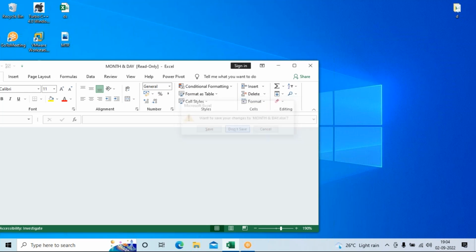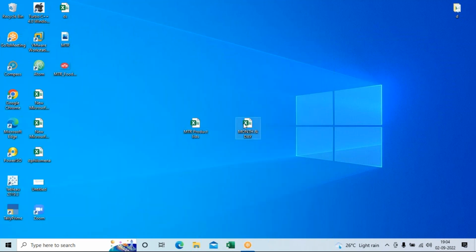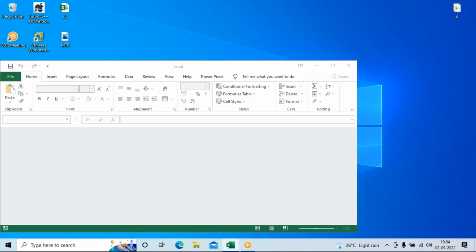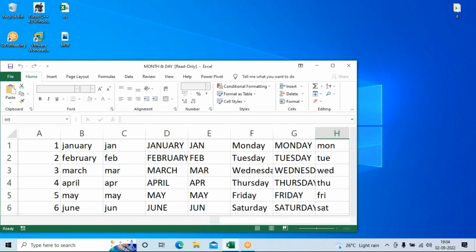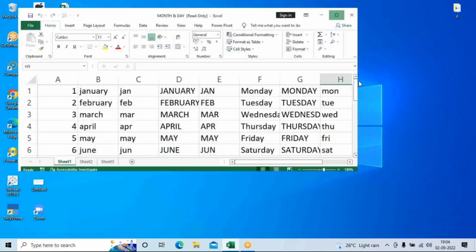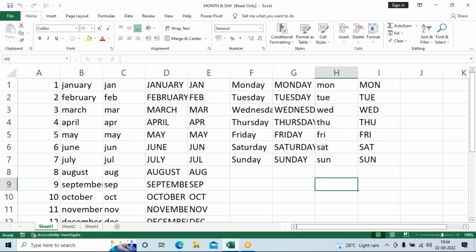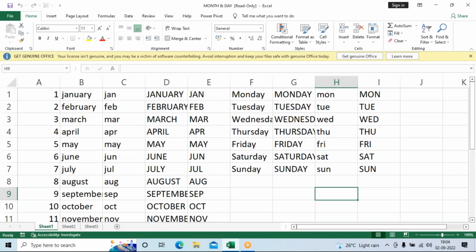Click on don't save. Again, open this file, the same file. Select the option S. See, the data is there. So it is not giving the permission for deleting or making changes. It is just only to read the data. That's it. Okay. From which option? From the yes option. Okay.